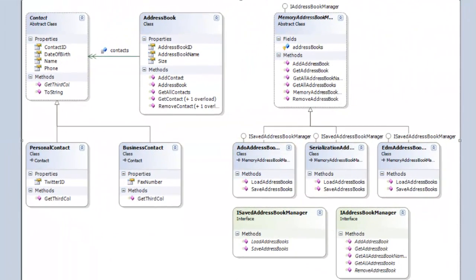I wanted to spend a couple minutes talking about some changes that I made to the Contact Manager application, in anticipation of some changes that we'll make to the EDM address book manager so that it will make changes in real time. Essentially, we won't be loading and saving all in bulk. We'll be making the changes as they occur. And in fact, we'll be reading from the database as we request address books.